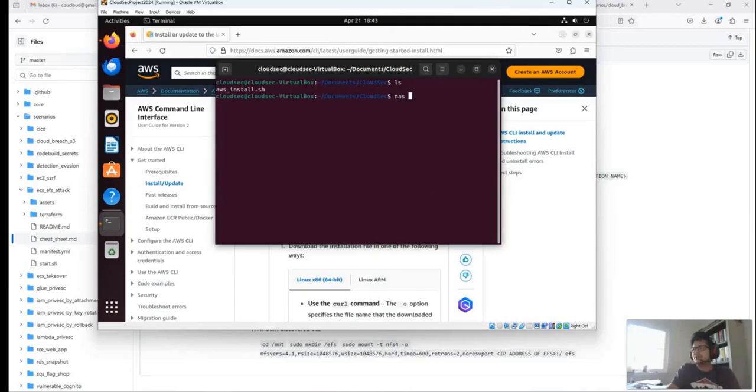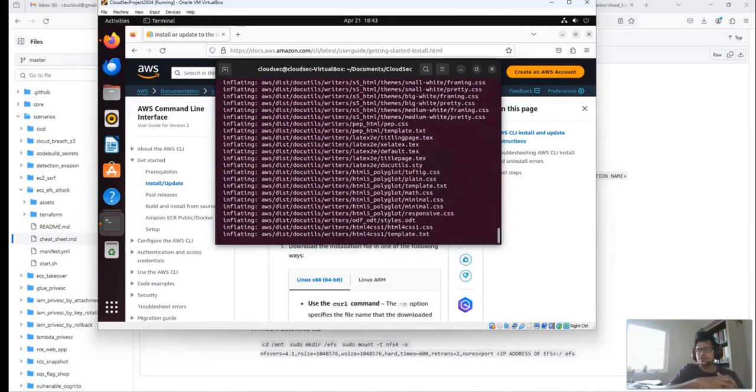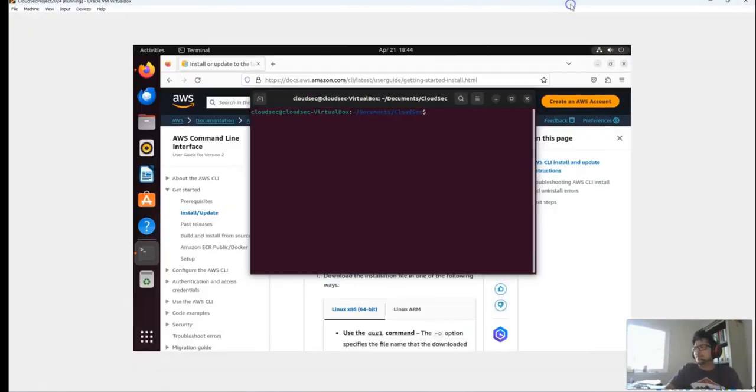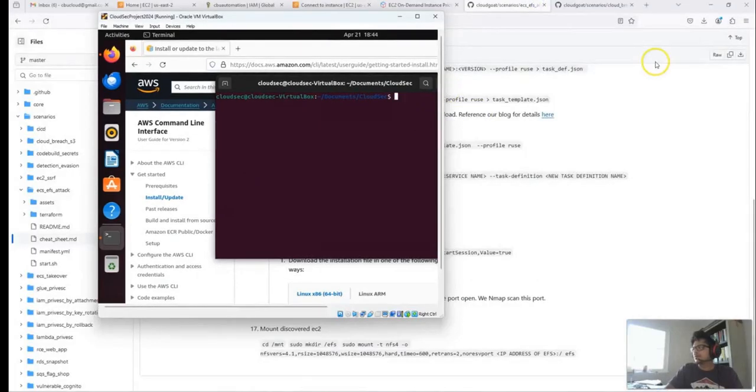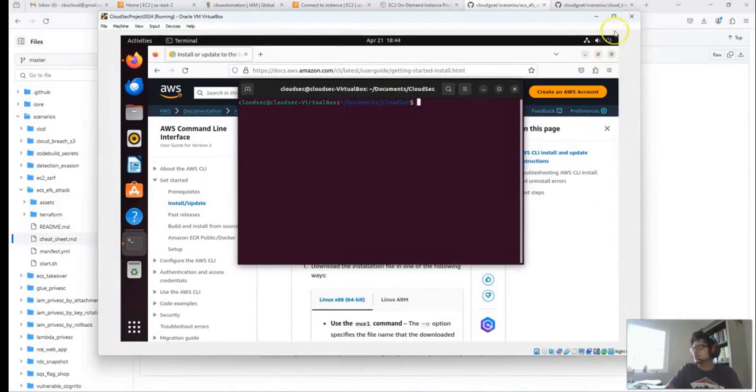Now, if I do bash aws install, okay, it's going to download and set it up. Okay. Now this is how we do aws --version. We'll see the AWS version. Here you go. Now we have installed AWS CLI. Now, if you do, for example, let me make this bigger. One second. Okay.